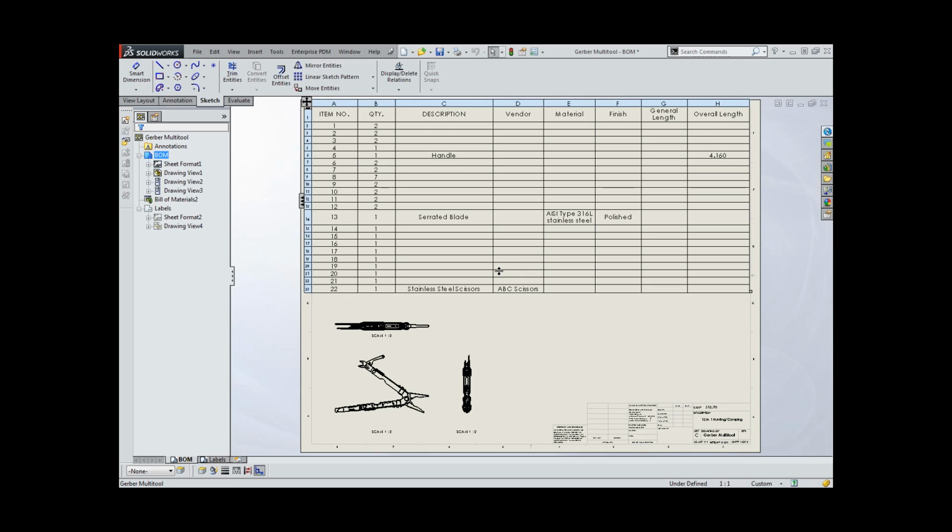Now the big idea here is, and I'll probably mention this a few times as we go, the bigger idea is that as a company, you're going to want to decide what custom properties are useful to you. What are you going to need to see on a bill of material? What are you going to want to populate a title block with or use labels for?